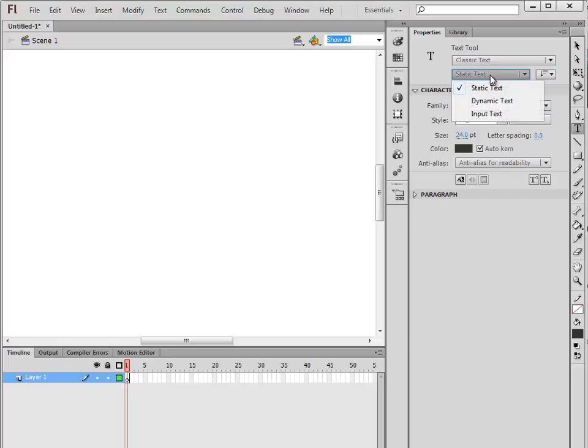Classic has three kinds of text: static, dynamic, and input. Static is just like it sounds. It doesn't change. If you put some text on the screen, you're never going to change it from what it is right now. Dynamic means you need the capability that you can go back and edit the text through your ActionScript programming. So what's on the stage at the beginning may be different later on. Input text means that the user at runtime can actually type into the field and change it, kind of like a text field in a web page.